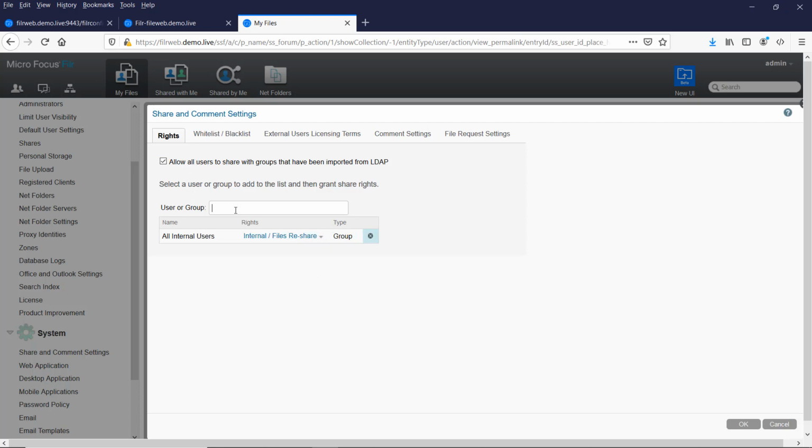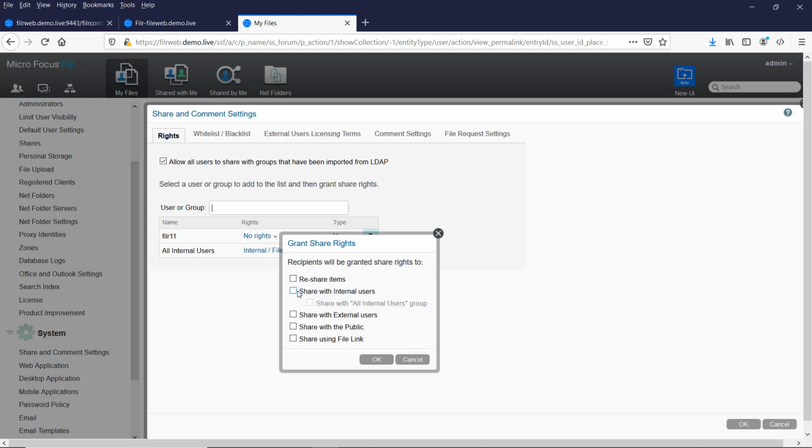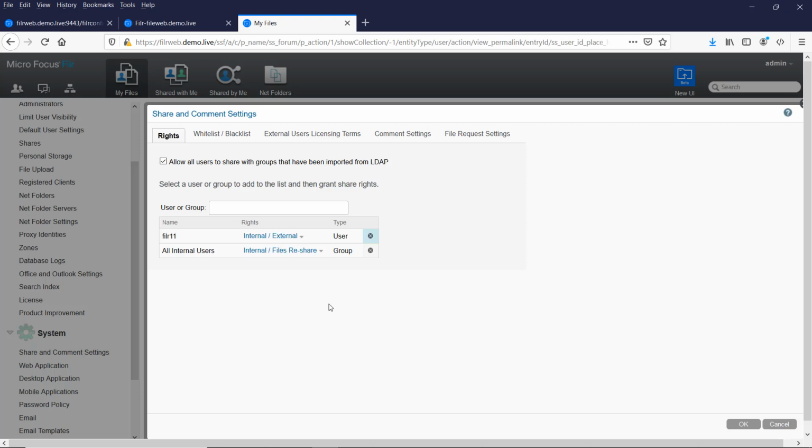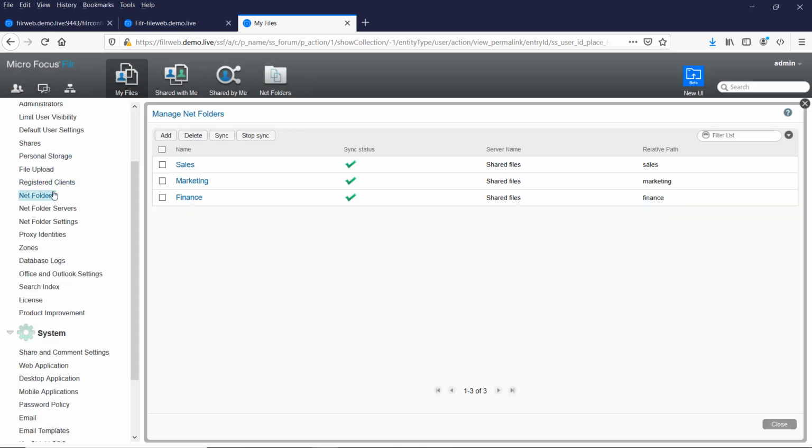And let's say that user I was going to try earlier, Filr 11, they can share internally and externally. So these are master sharing rights that control what the user can do. If I go into a net folder where I'm not allowed to share, then I won't be allowed to share, even though in here it says I'm allowed to share internally and externally. If I say OK to that, then let's set up those net folders for sharing.